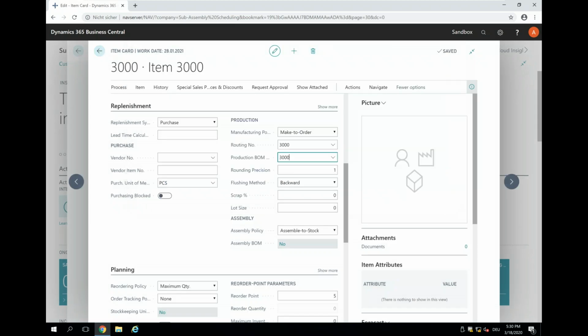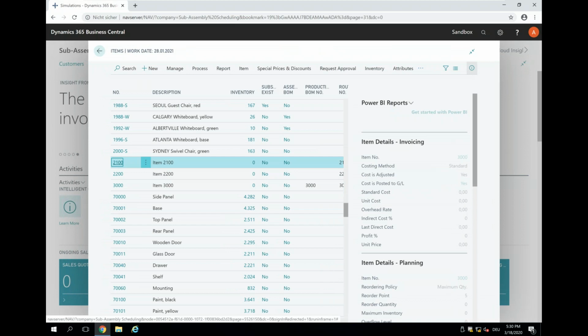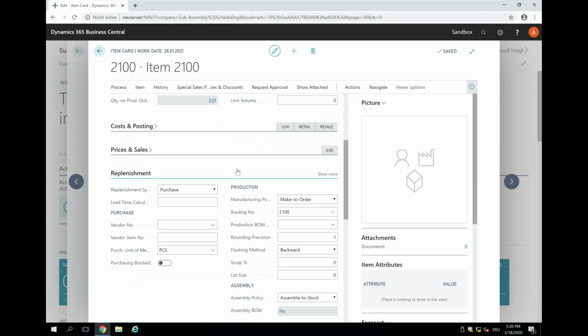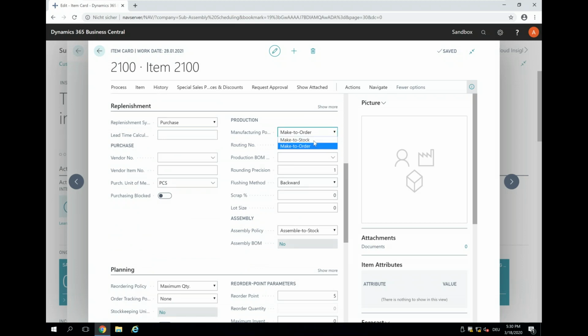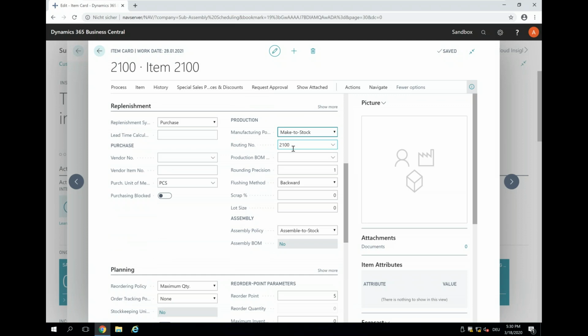Then let's look at one of those other items that are needed. And here they are, again I make them also make to order, not sure why, should we make to stock? Anyway, they have their own routing, and no own production BOM.